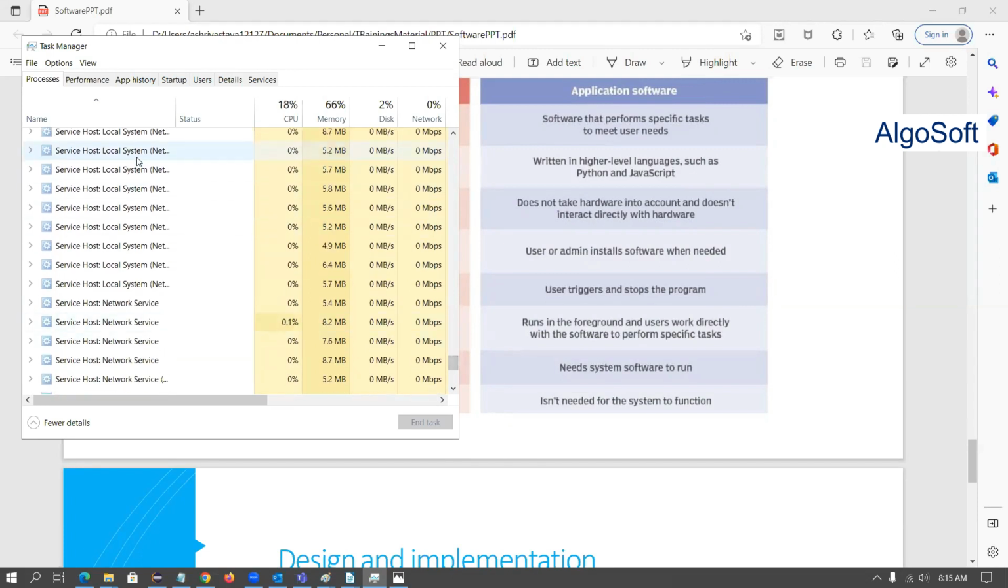These are not visible to the end users, or to me or you, but all these processes are running.